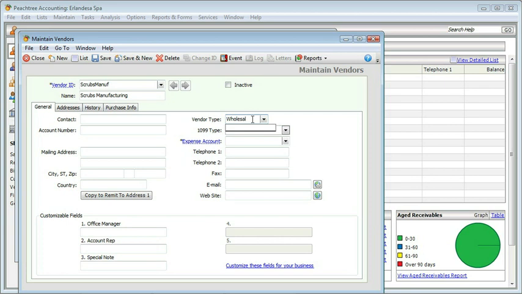But what you'll notice is I run out of space after the SAL. There actually is a limited number of characters you can use for vendor type. So I have to get a little bit more creative here. I'm going to abbreviate wholesaler. And maybe I'll just call it wholesale. I'll press Tab. The next is a 1099 type.